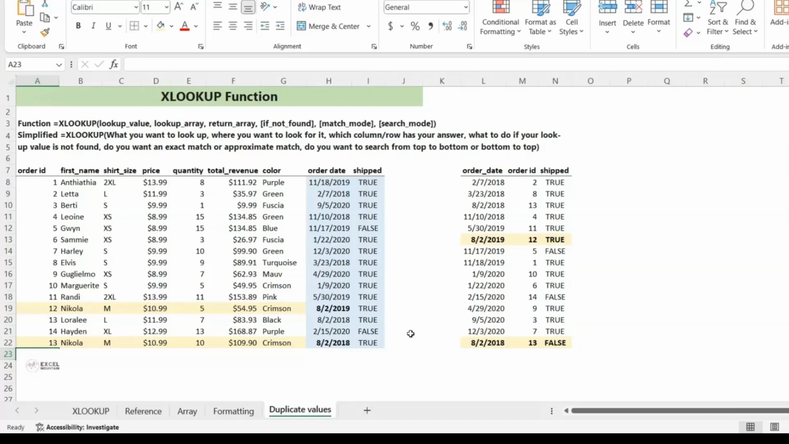So those are 5 common reasons why the XLOOKUP function might run into some issues. Hopefully that helps you out when you're troubleshooting.